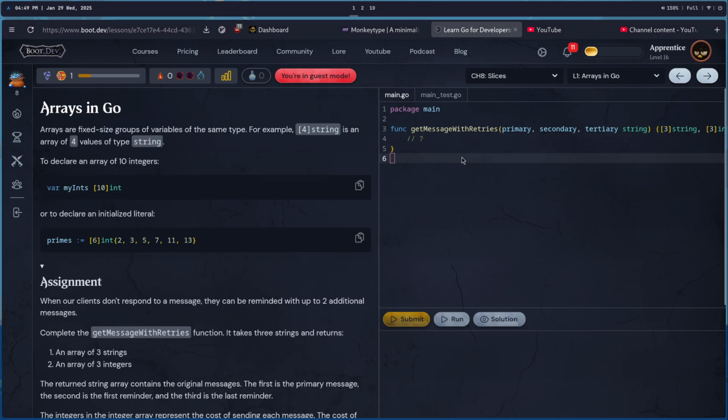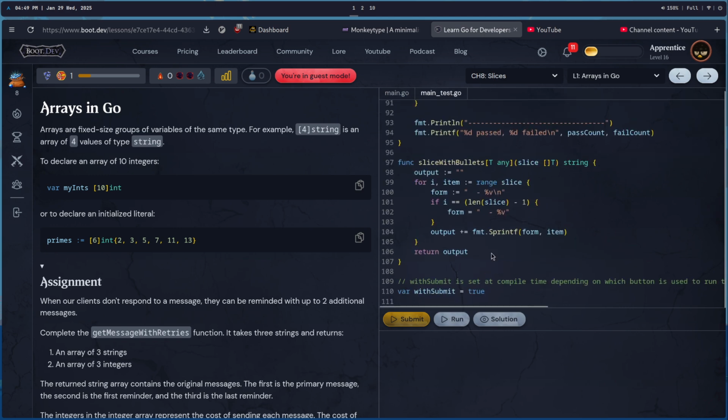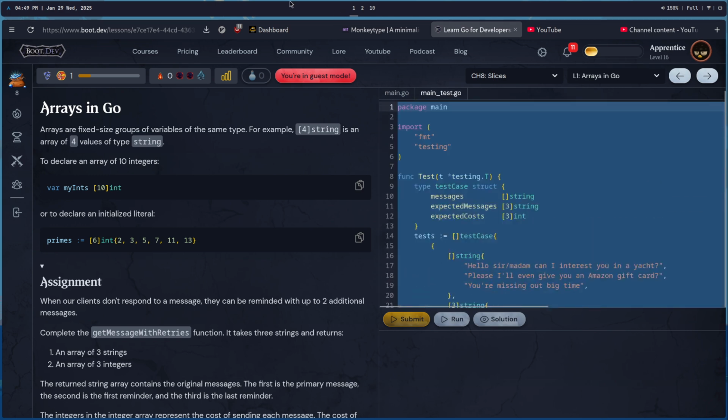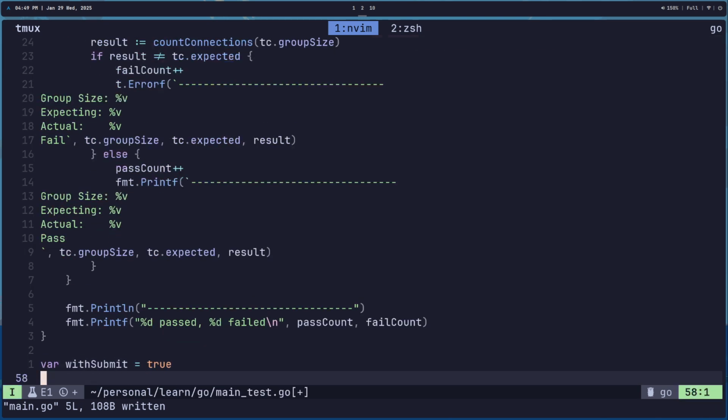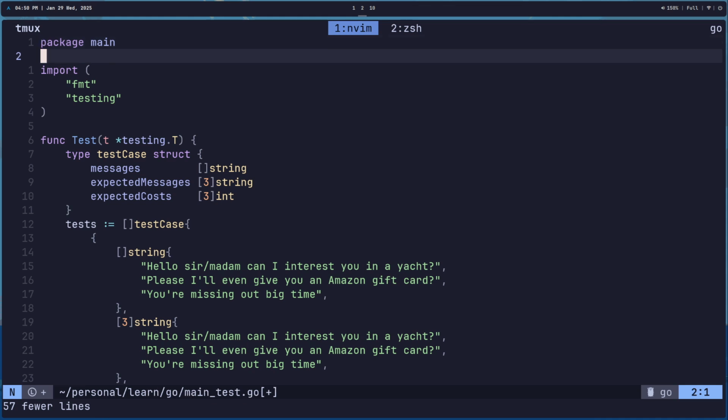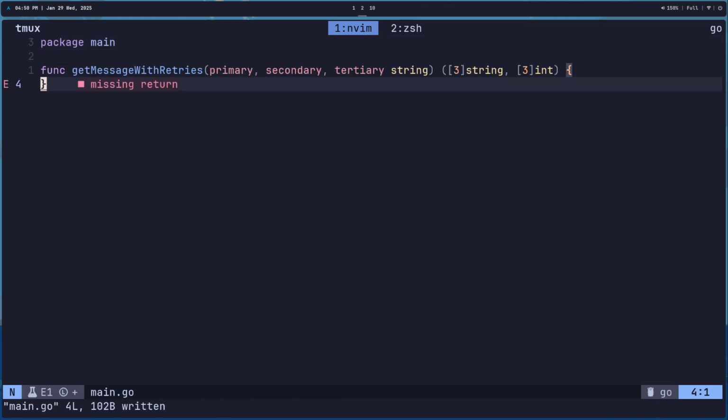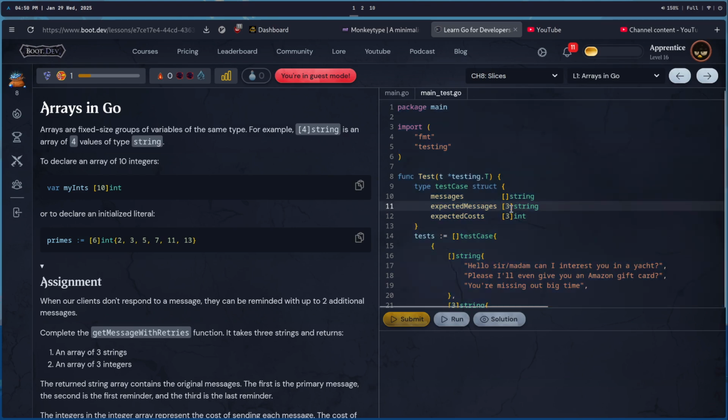Anyways, let's lock in real quick. Let's get this running. Maybe I'll just do half today, and then maybe I'll do the rest on my own. So yeah, arrays are fixed size groups of variables of the same type. For example, an array of size 4 of type string, and how to declare an array of 10 integers.